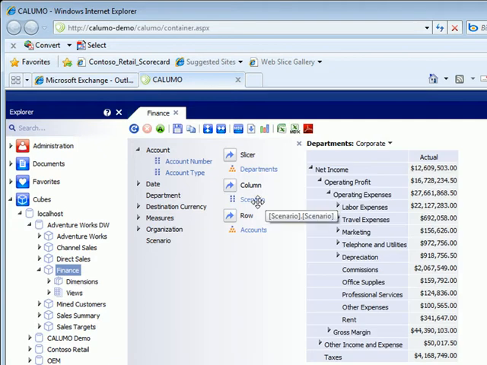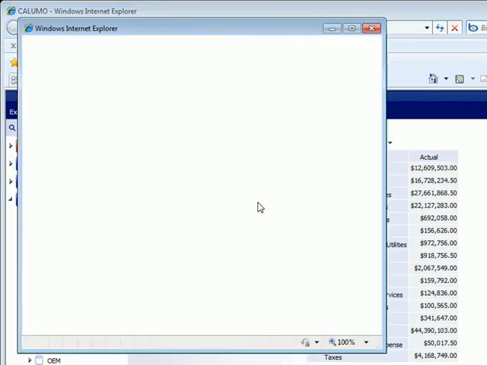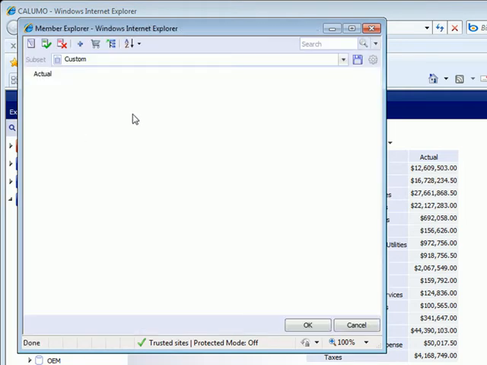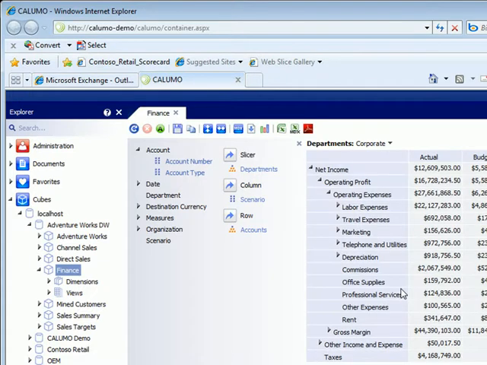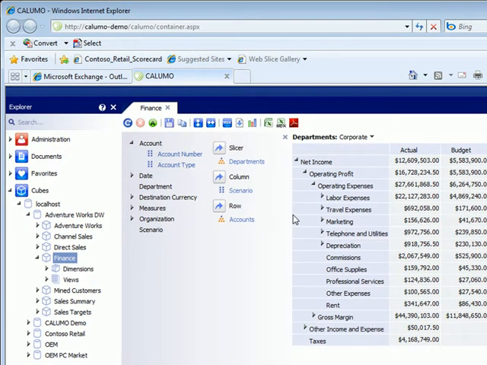I may want to look at more than just actual data, so I'll double click on scenario, and I will select all the different scenarios: actual, budget, forecast, and my budget variance and budget variance percent. Select them all. Say OK and update the report. I now have access to see the data that I just chose from the scenario dimension.